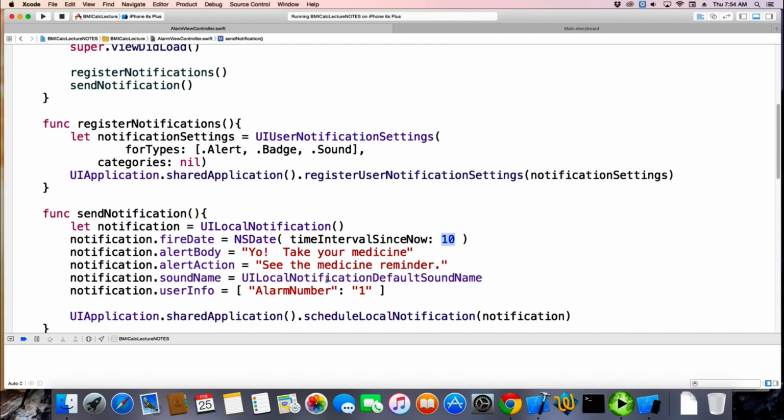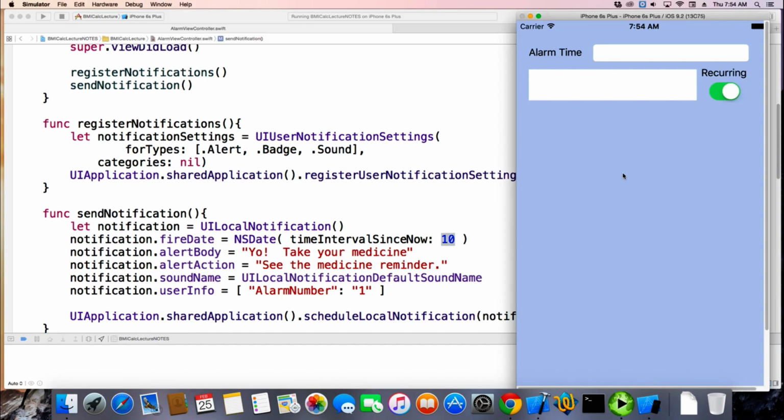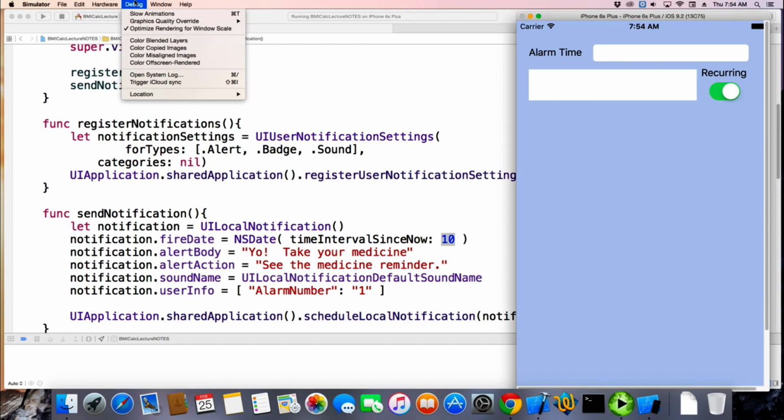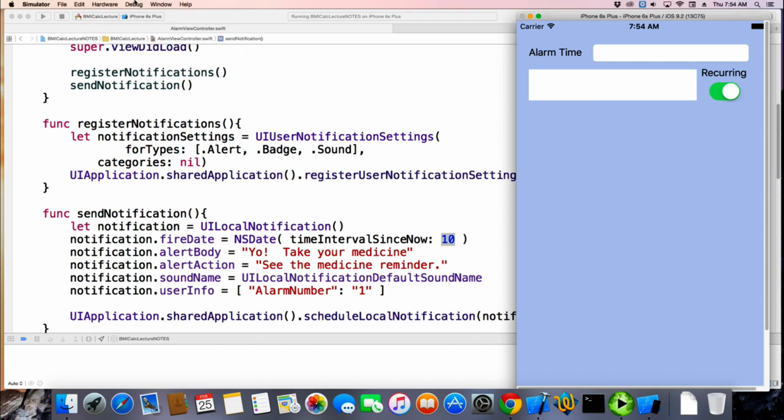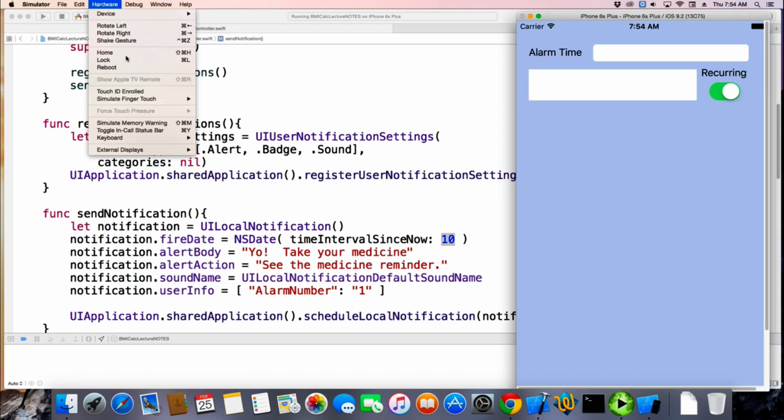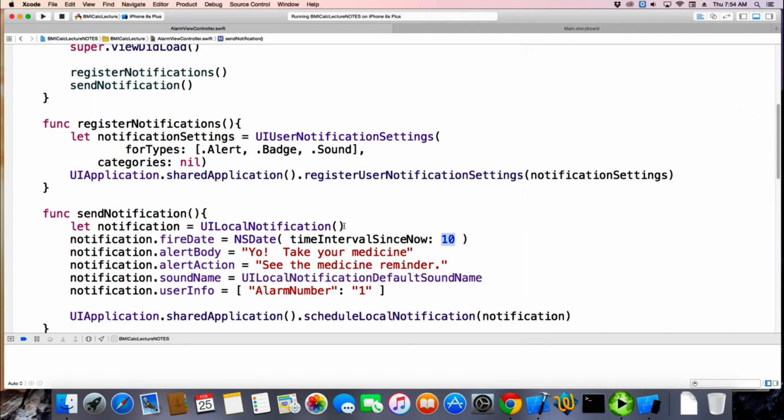So I only have 10 seconds, and this is going to show up on the lock screen, which is the screen that is, it's this screen. I don't know how else to explain it. It's the beginning screen when you just turn on your phone. So we have to lock our device over here after we run it, and there's a way in the hardware, it's a Command L. So we're going to do that lock as soon as we run it. So we'll run it.